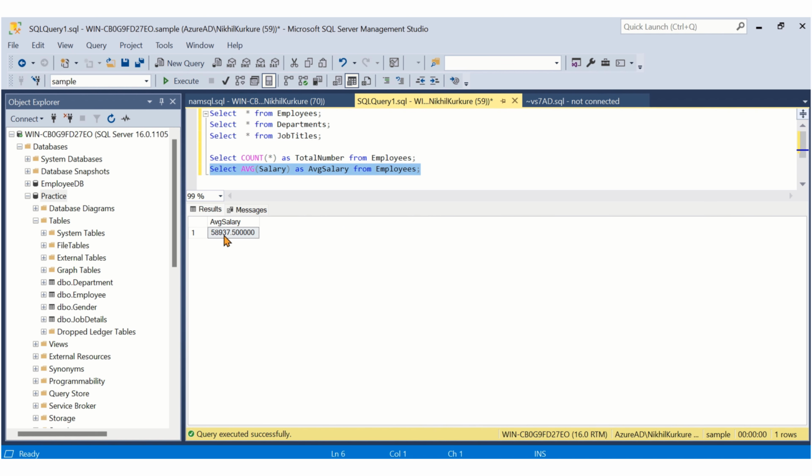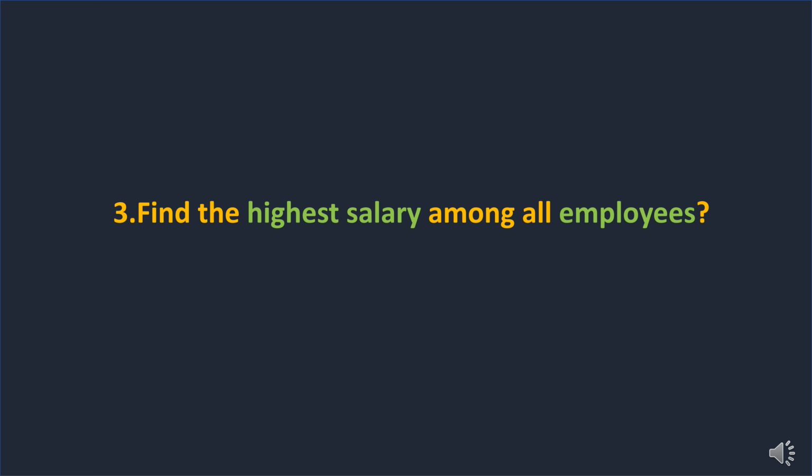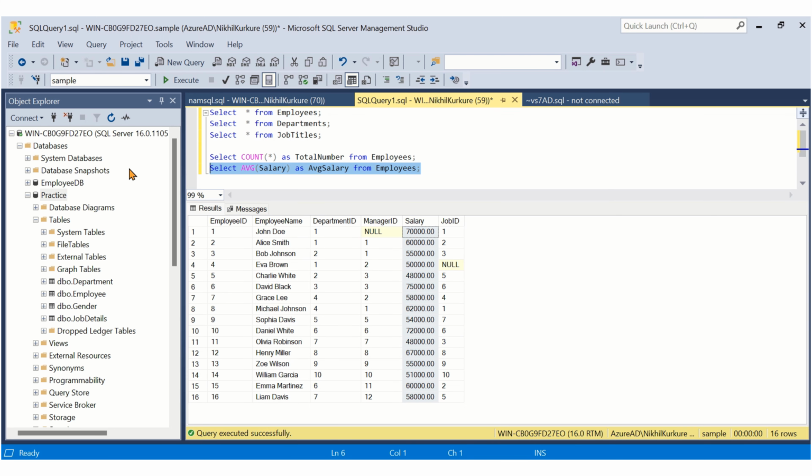See here, I am getting the average salary from the employee table. Next, let's move on to the next important question: find the highest salary among all employees. What are the important keywords here? Highest, salary is my column name, and employee. When I say highest, it means we have to use the maximum aggregate function. So I will just copy and paste this query and replace average with maximum because we want the highest salary. Here also you can give salary, because we want the highest salary.